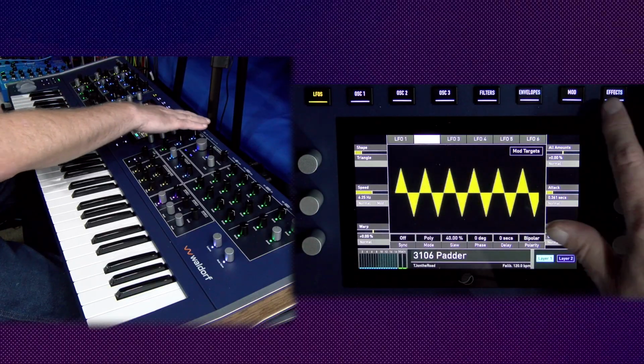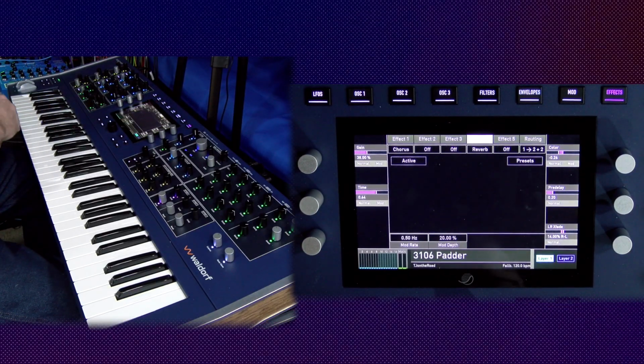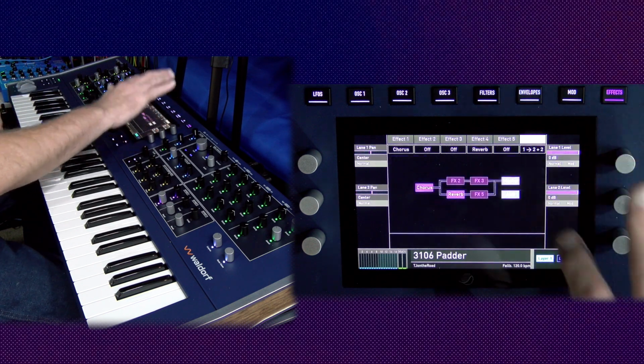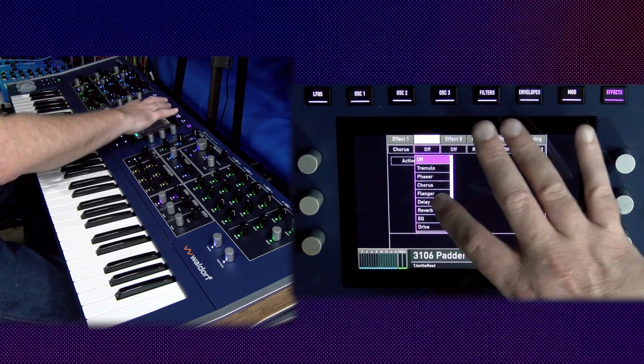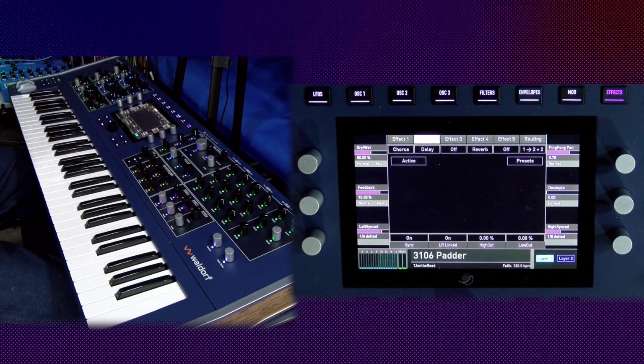Go back to the effects. All right, I'll go here, see this again. Oh, I have accidentally turned that off. Let's turn that back on for the delay. There we go. All right.